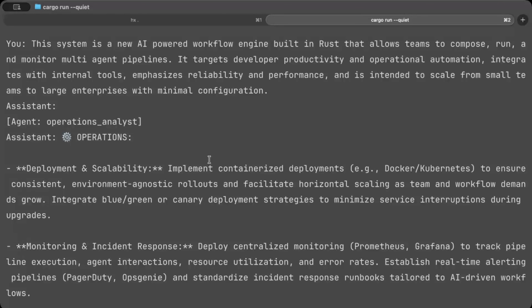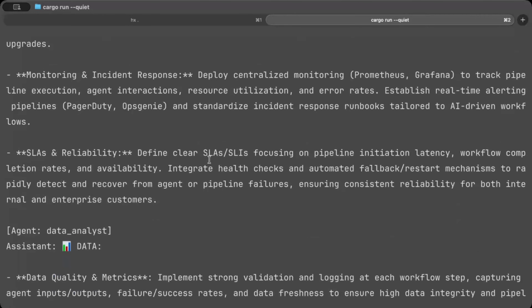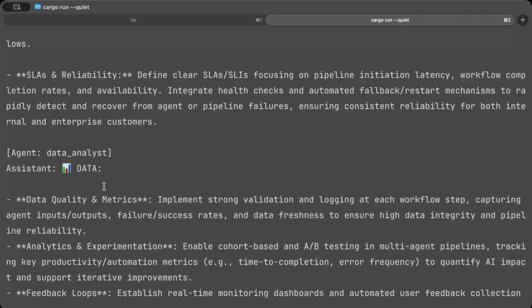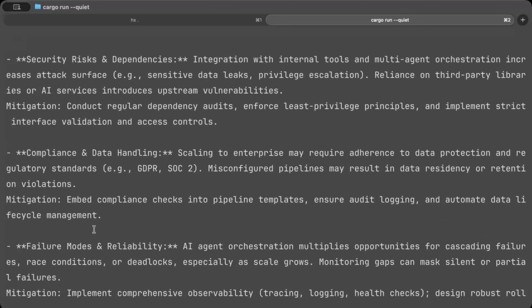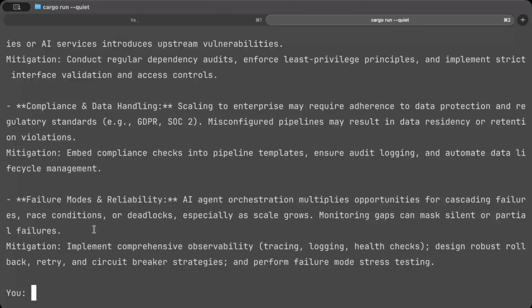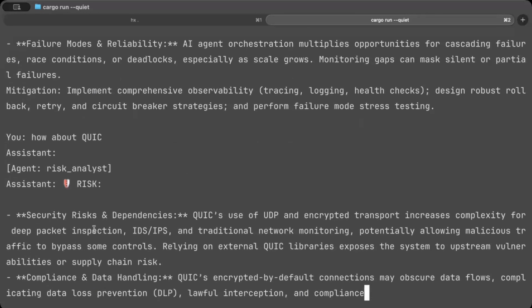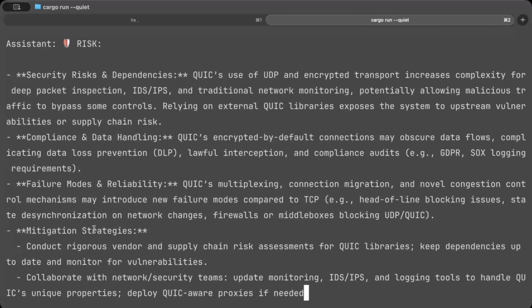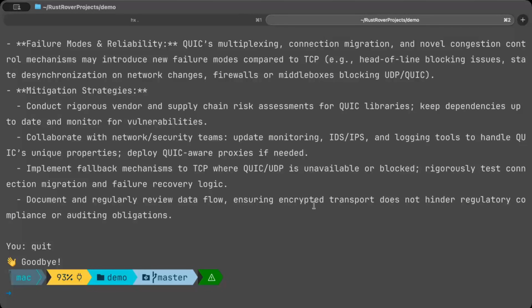So we have the operation analyst telling us about deployment, scalability, monitoring, incident response, SLAs, reliability. Then we have the data analyst telling about data quality and stuff. And then we have the risk analysis as well. At the end, you can ask more questions, basically anything that you want to ask about your protocols, about your system, and you can get the information. But for me, I'll just quit.